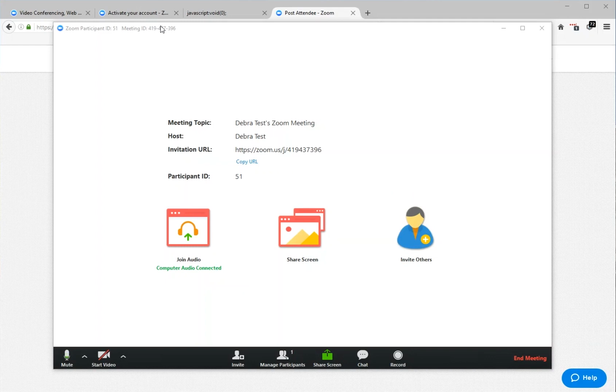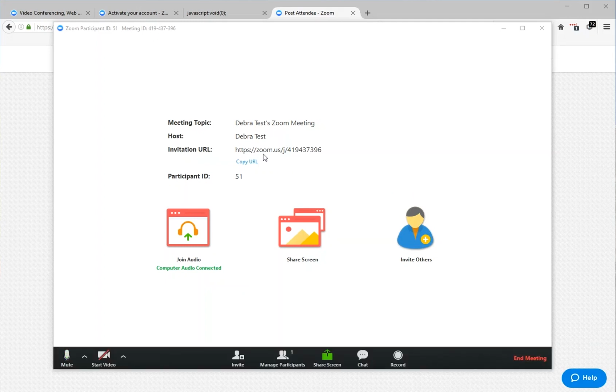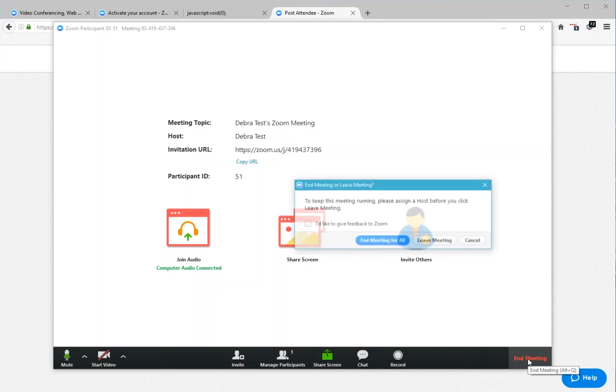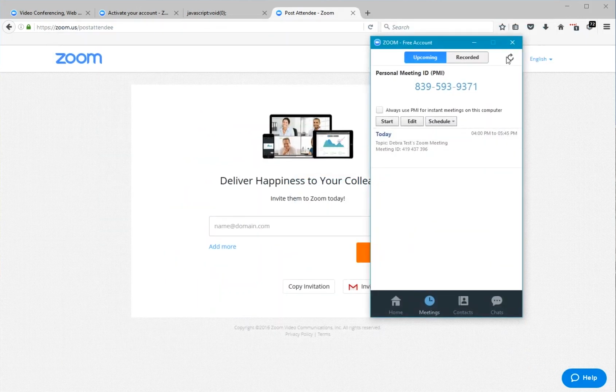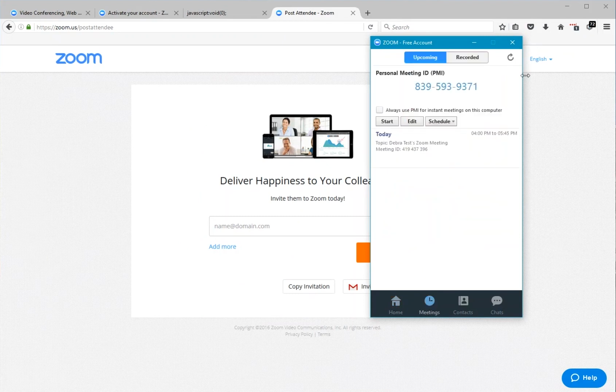So if you have somebody on the phone or something, you tell them go to zoom.us/join and give them that meeting ID, then you're all set. And I'm just going to end that meeting again. I'm going to shut this down. So the two things that you use here is the home. If you want to schedule a meeting, you can start a meeting right now without video or with video. You can ask to join a meeting here, or you can schedule a meeting right here.